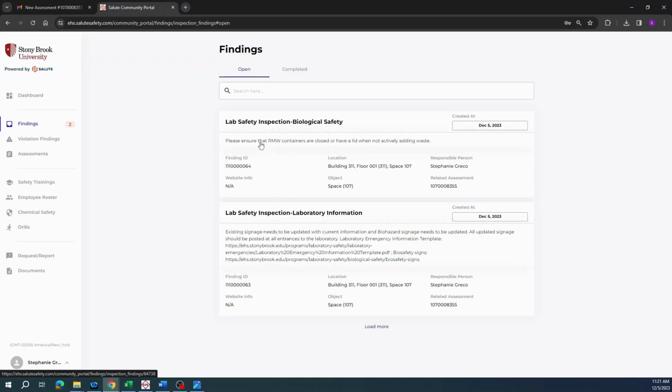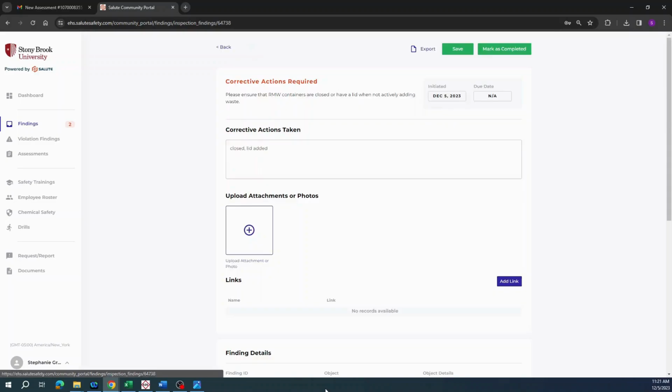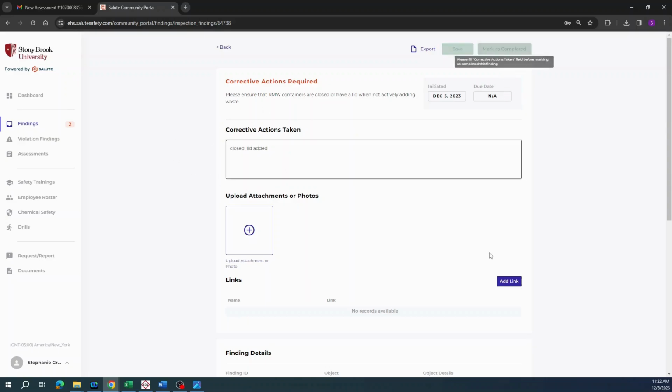Then, for your next one, for the biological safety portion, it is talking about regulated medical waste, saying that the containers need to either be closed or have a lid when actively not adding waste. Again, you would do the same thing, type in what your corrective actions were. So let's say you closed it and added a lid. You can write that. Again, if you'd like to add a photo, you can. But as long, again, as you write in this box here, you're good to go and you can mark it as completed.